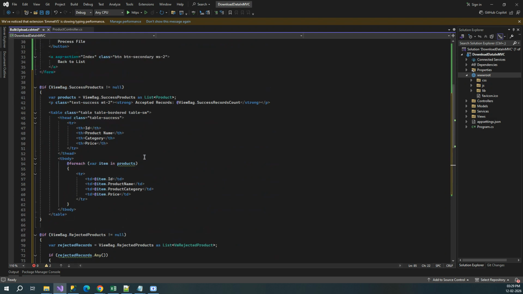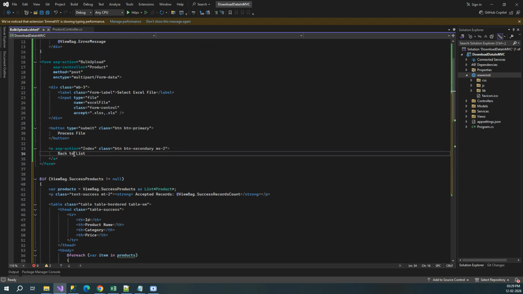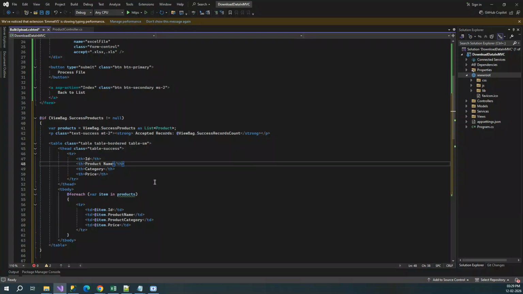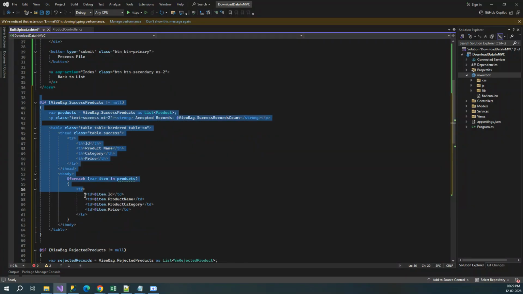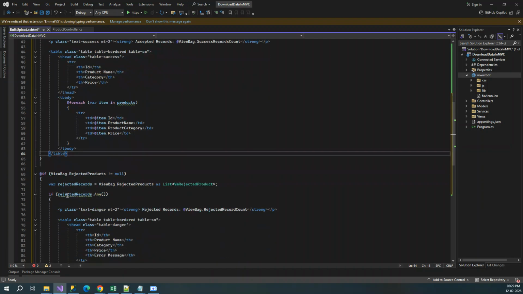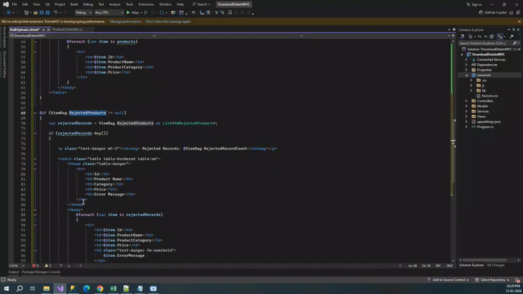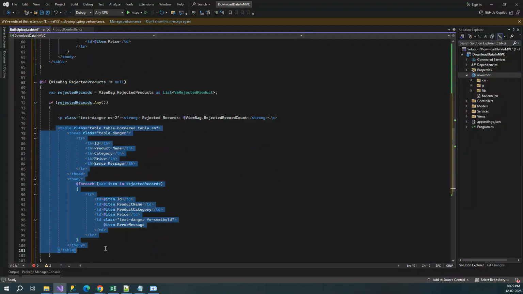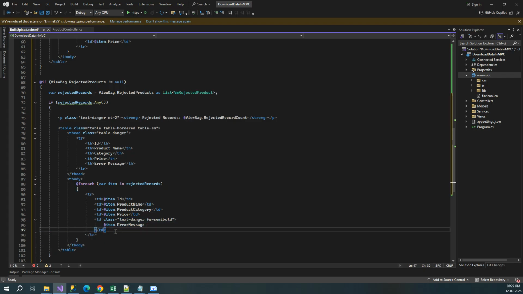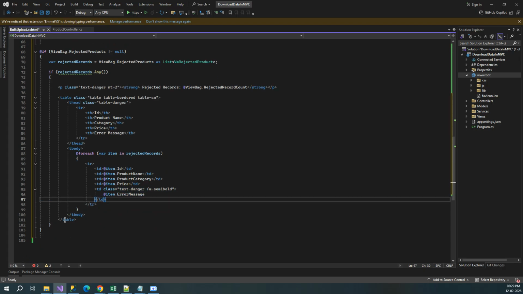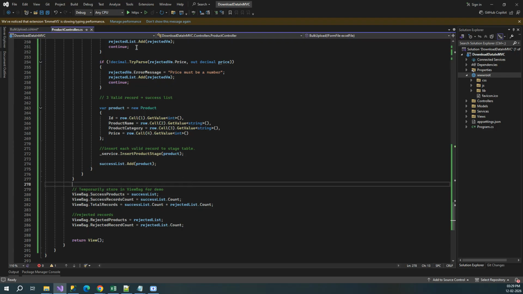So let me again explain what we did. We had this process button. Once we upload the file, we are supposed to display what all records can get in and what all records are rejected. Here we have the success records, listed in a tabular format. And here we have the list of rejected records, again in a tabular format, this time with the reason that these records are going to be rejected. They will not be uploaded into the database. So up to this, this looks good, and let's go ahead and run this.